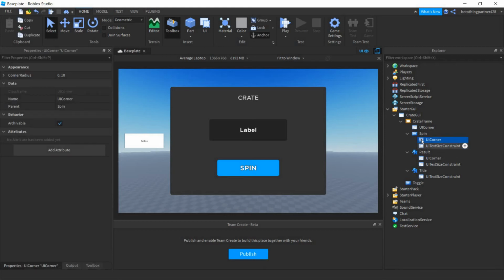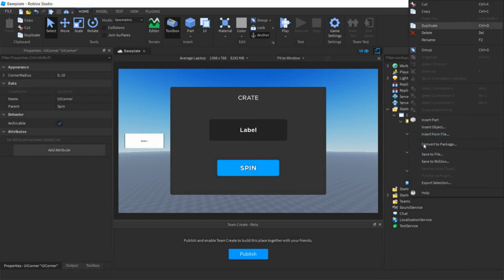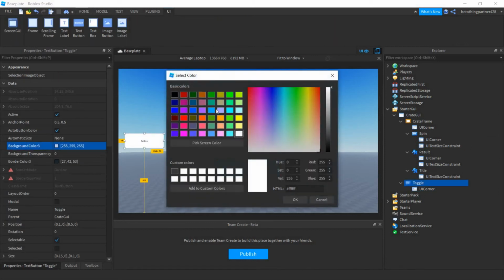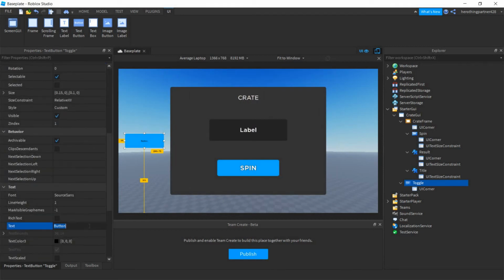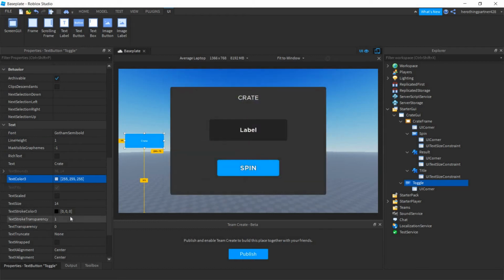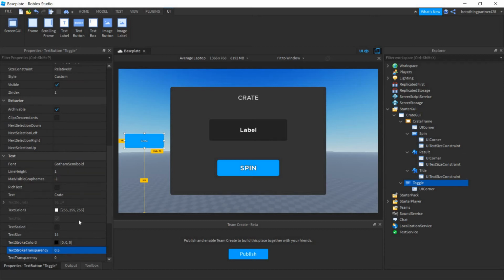So of course let's duplicate the UI corner. Put this into toggle. Let's change the toggle background color to this blue again. Let's change the text to create. Change the font to Gotham semi-bold. Change the text color to white. Change the text stroke transparency to 0.5. And let's make this text guild.